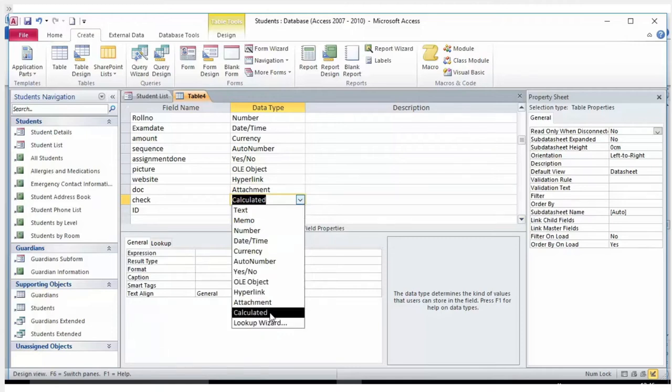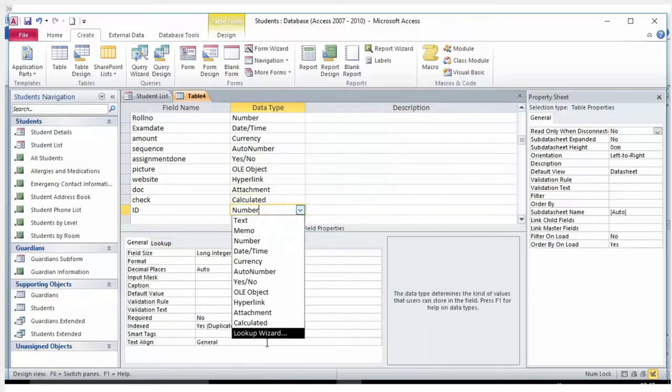Calculated. This data type lets user create a field that is based on a calculation of other field in the same table. Lookup Wizard. Lookup Wizard is not a data type. Instead, user uses the wizard to create a lookup field.